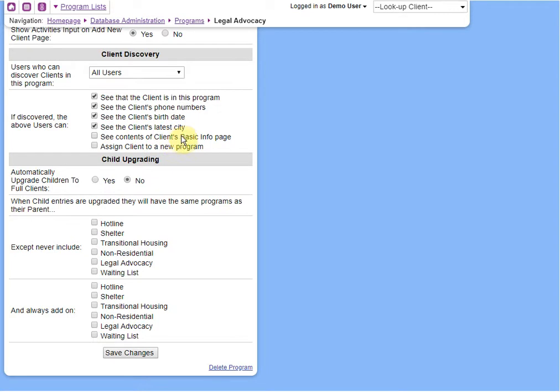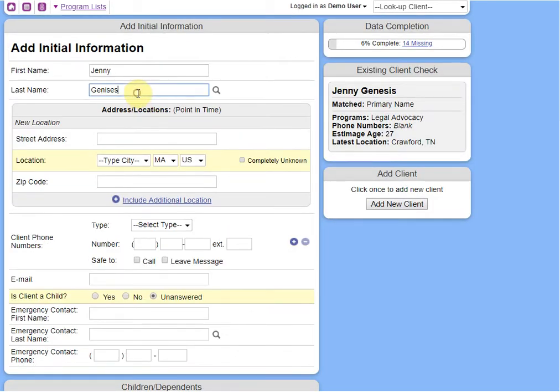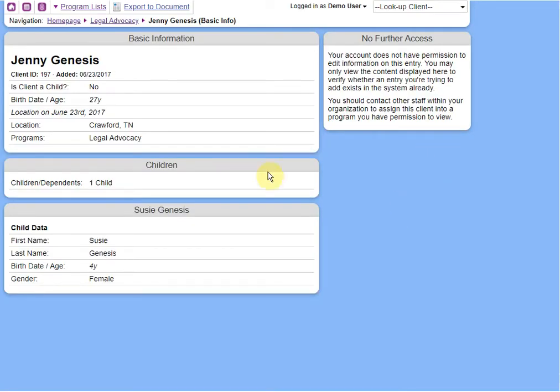See contents of client's base information page. So let's say this isn't enough for you. You really need your staff to be able to see more to verify that this is the right person. So we can check this off, save changes. And now when I go in and type in her name, let's fix it. Now her name is a link. And I can click on this link and go to a page that shows me everything on her current basic information page. But I can't edit anything. I can't access her activities outline or her information pages or anything else.